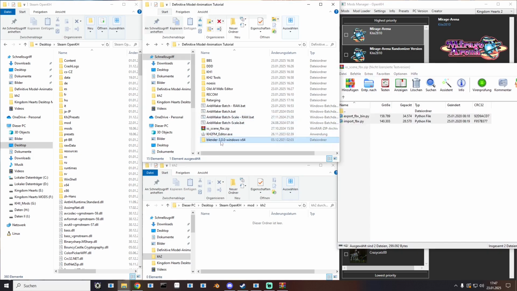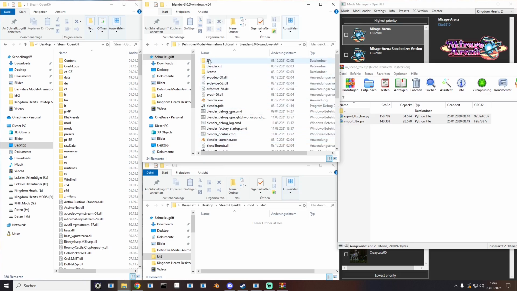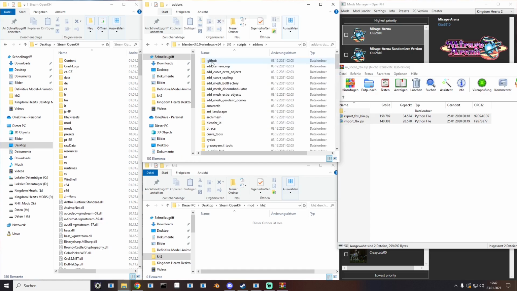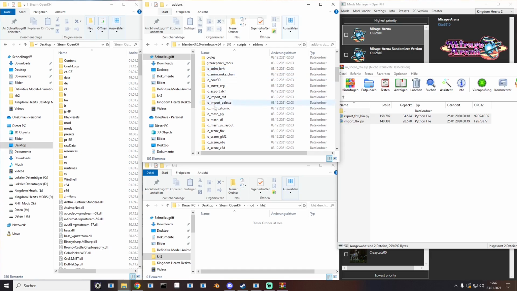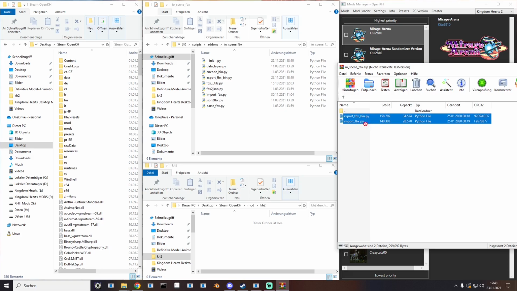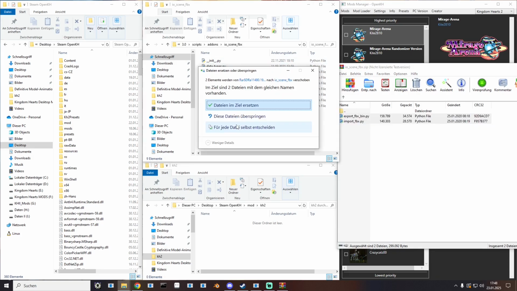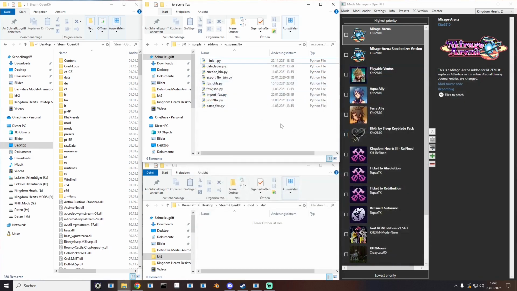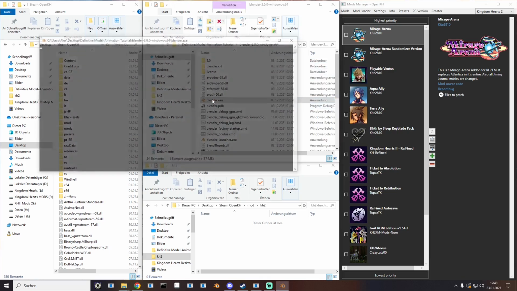So you're going to click on your Blender 3.0 folder, then 3.0 again, scripts, add-ons, scrolling down a little bit, looking for io_scene_fbx. Then you're going to import these files here, putting them in here. If it asks you if you want to replace these files, then yes. Then you can close the zip file again. Then you can move completely back and open Blender.